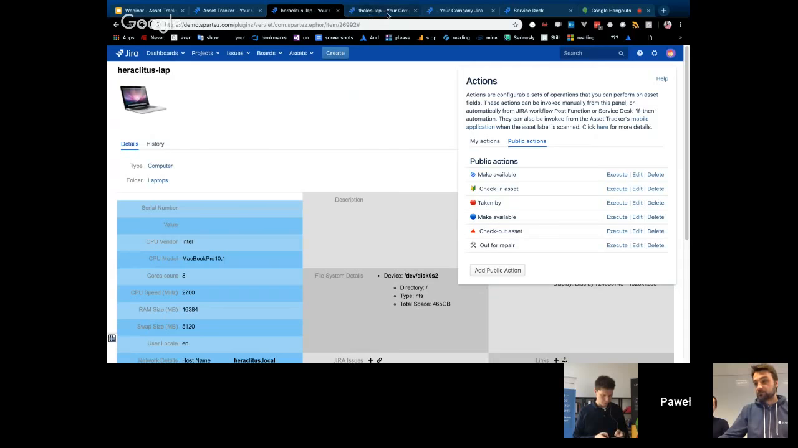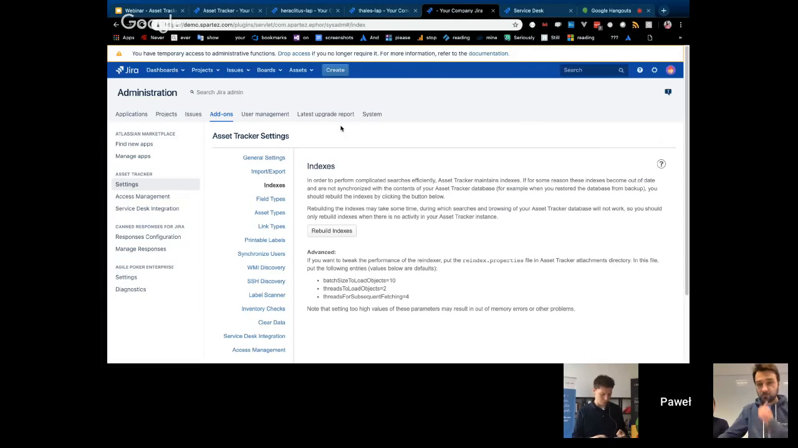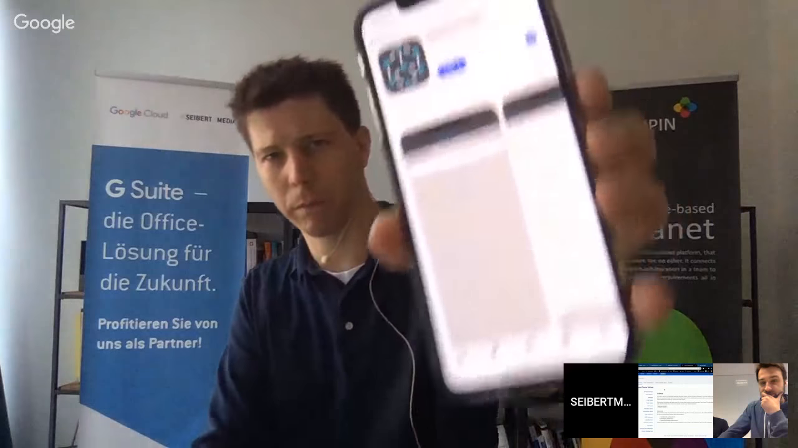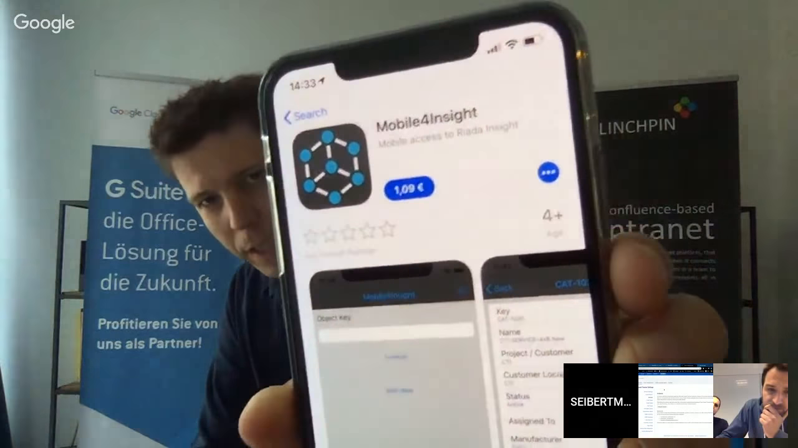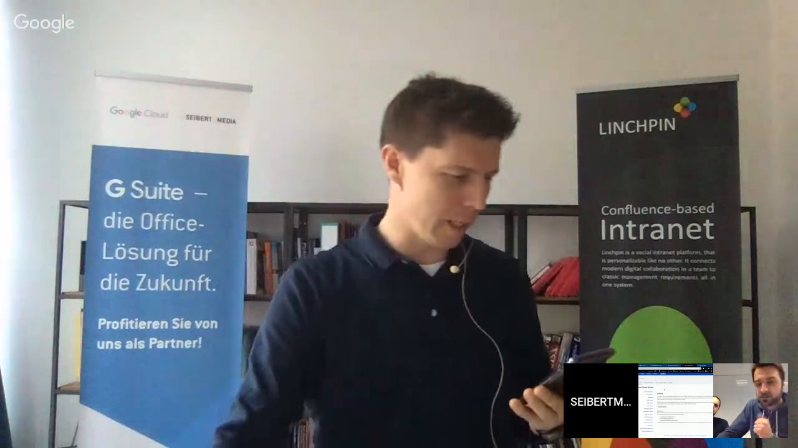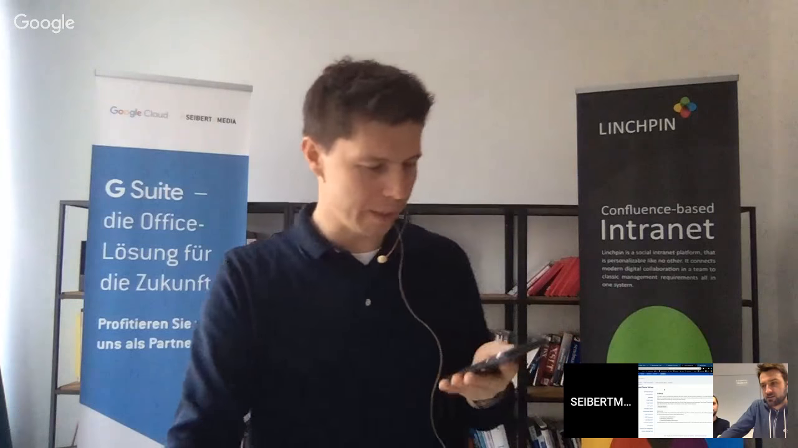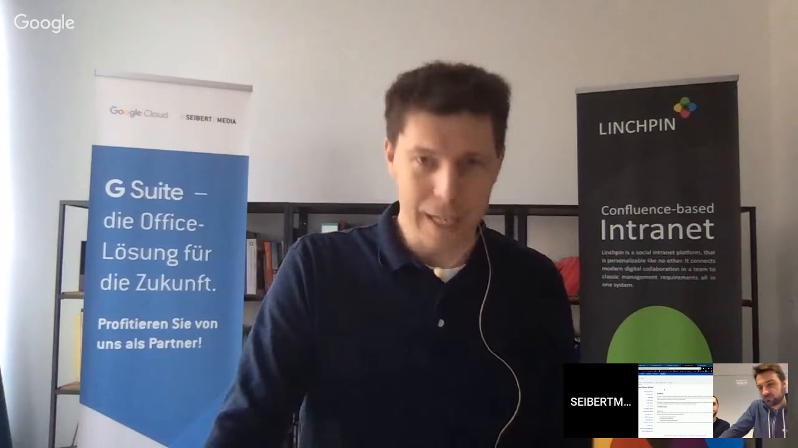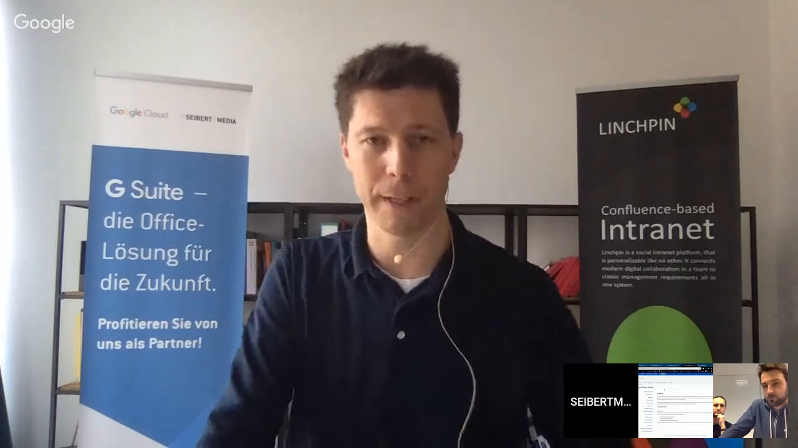Yeah, okay. To do justice to Riada, there is an app by Computer Technologies that costs €1, and it says mobile for Insight. So it does seem to offer some options to look at that. Also, your app seems to be not providing the full feature range that your web interface provides, right?